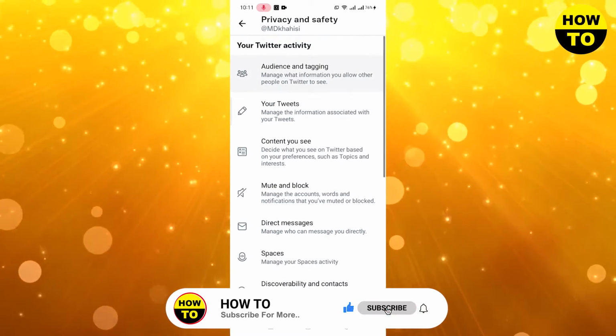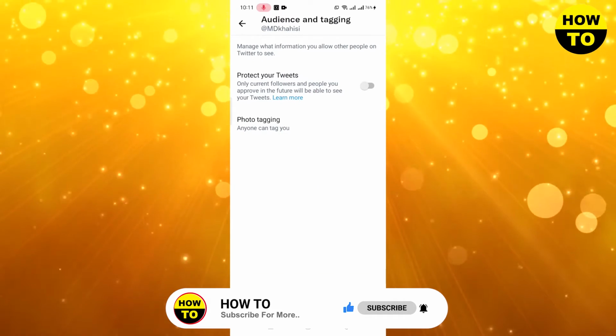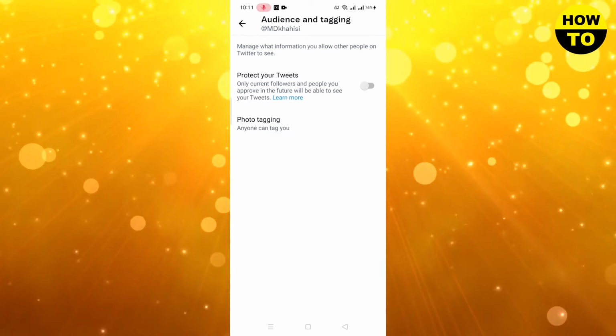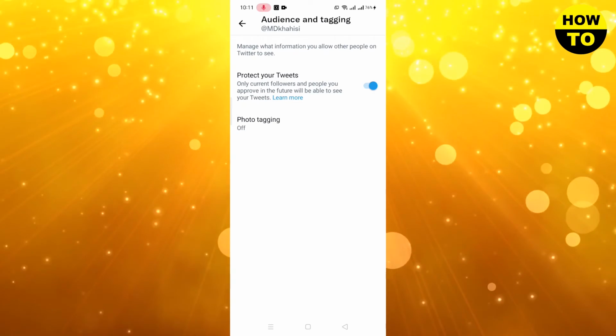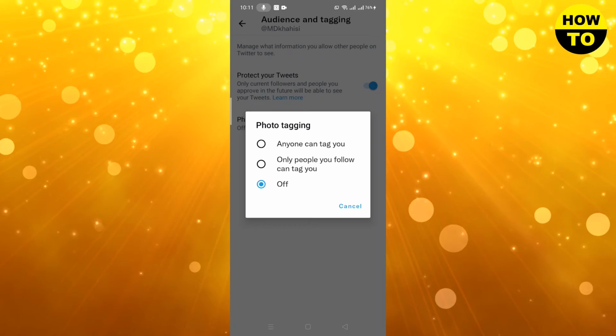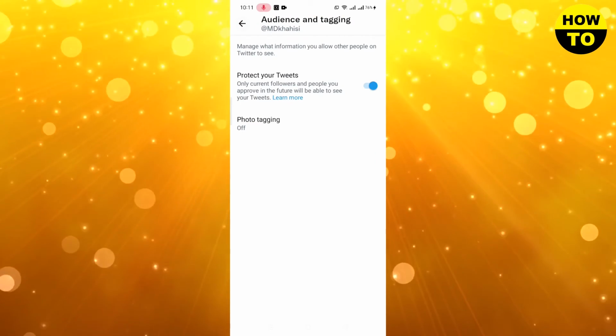and tagging. When you click on this, here you can see Protect your account: only current followers and people you approve in future will be able to see your tweets. So simply you can turn this feature on, and after this you can click on Photo tagging, and you can see it's already off. So in this way you can complete this process.